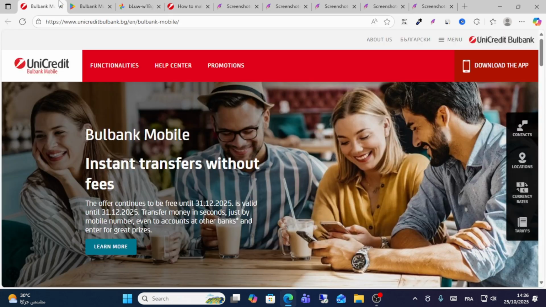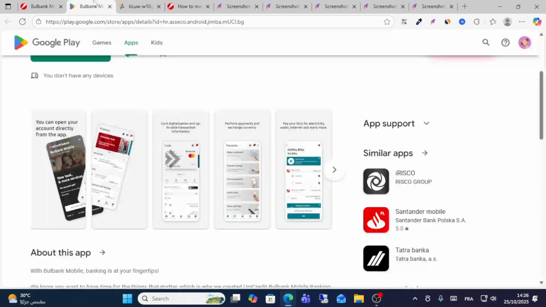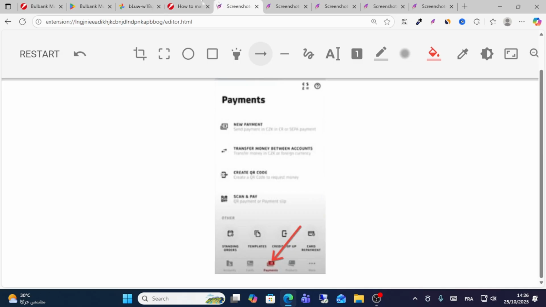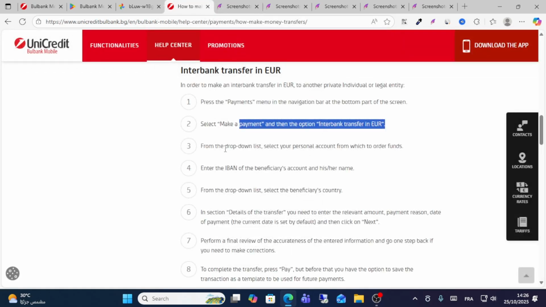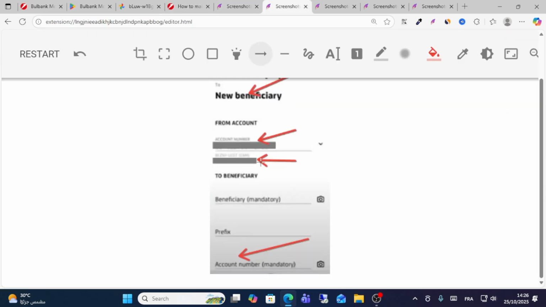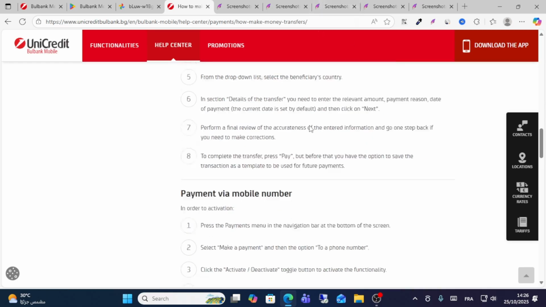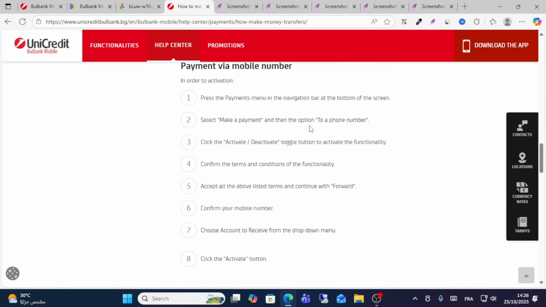So guys, these are easy steps. First, download this app. When you download this app, look for your payments and then select your personal account from your orders, and then select your beneficiary here, add your new beneficiary, and then choose the account number you want to transfer to, and then select the amount you want to transfer. So guys, these are easy steps you can do.